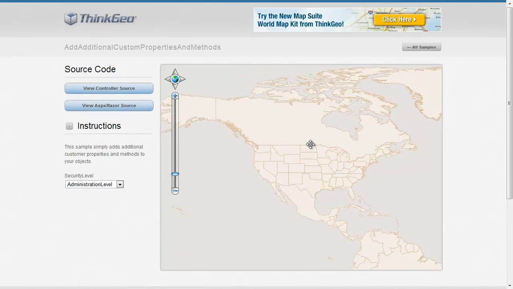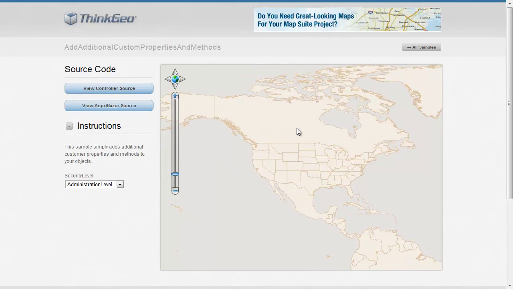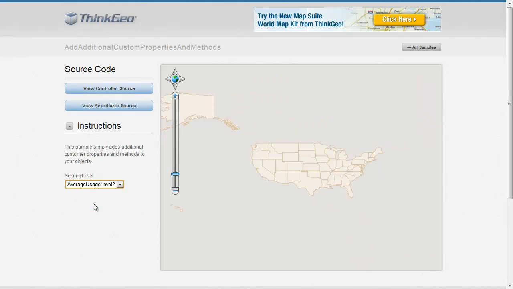So here we've got a map that has two layers actually, one with the country outlines or area, and the other with the United States area. And you can see if I have an administrative level here, I see both layers. If I go to average user level 1, I just see the country outlines. If I go to average user level 2, I just see the United States. And so we're doing this by creating our own shapefile object that has a new property on it for security level to control that. So let's take a look at how this is implemented.